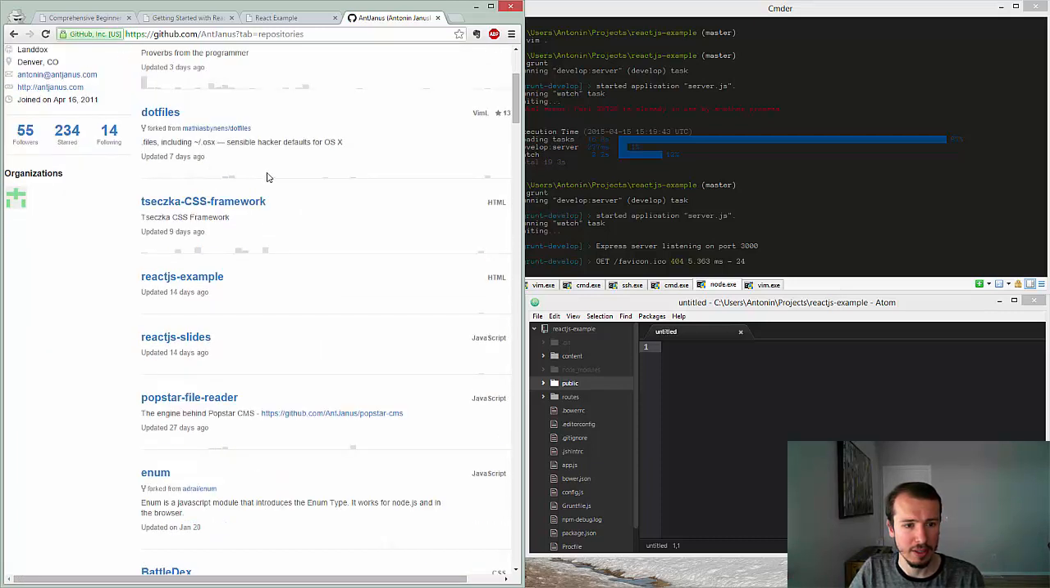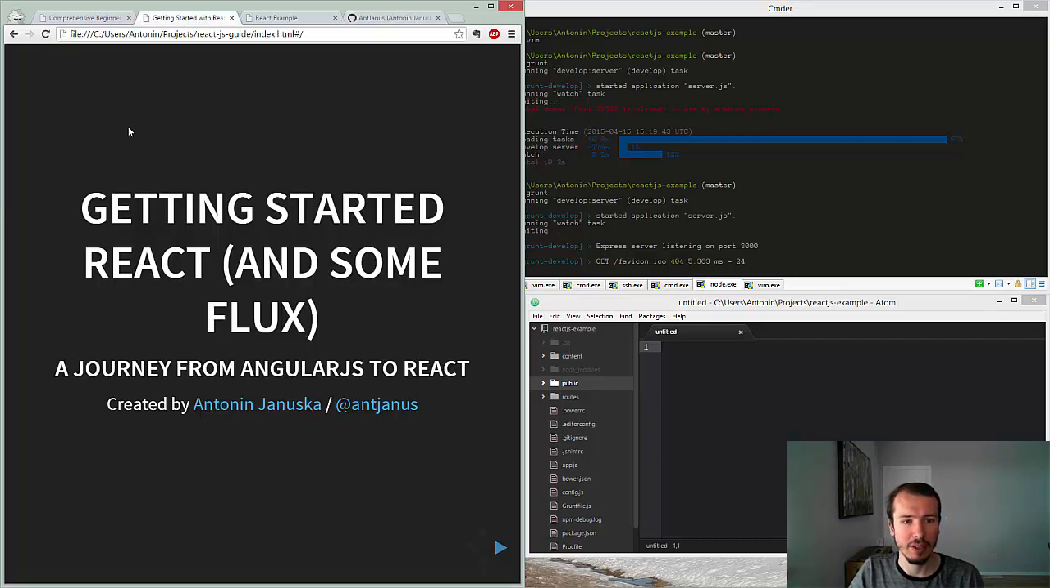Let's see. Yeah, React.js example. That's going to be the examples. React.js slides, that's going to be the slide deck that I have here. So, getting started with React and some Flux. That Flux part is actually something I'm not going to be covering. That's going to come later.